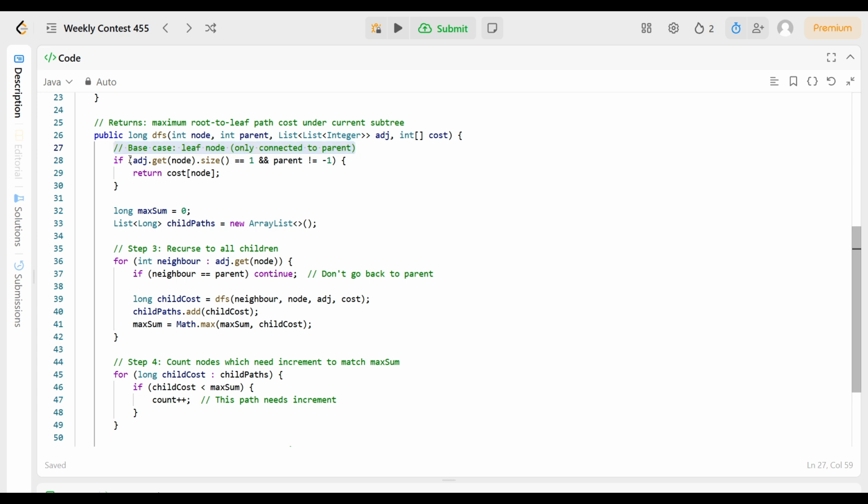So when we talk about the leaf node condition, what we should understand is that if a node's only connection is its parent, it's a leaf. We return the cost at that node: write cost at node and return it. Then for the children, we traverse them using the DFS again.